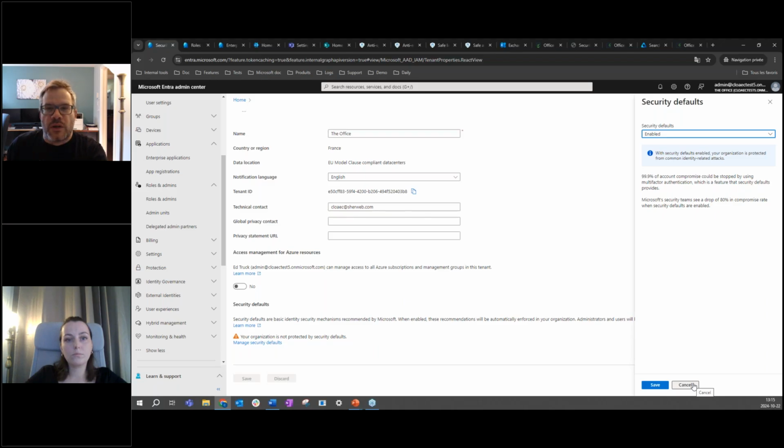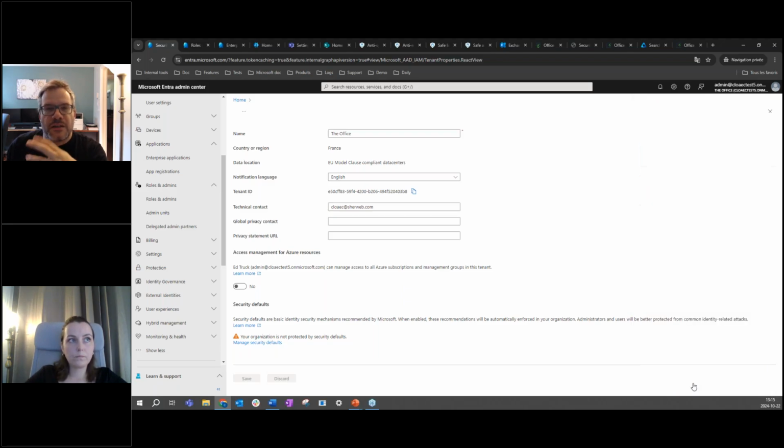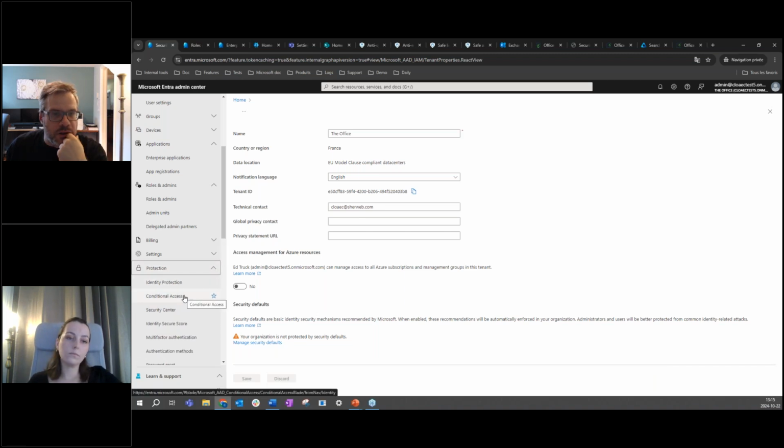If you have a simple organization, it is often a very good idea to leverage security defaults. It does the job. It helps you with a number of things, including limiting access to Azure. And I would recommend it. I would strongly recommend it.